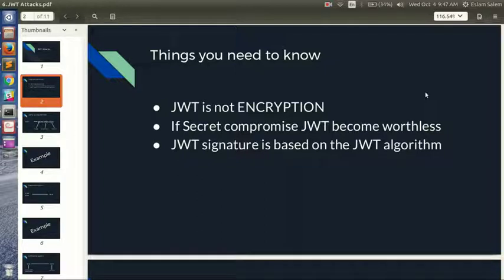The third thing is that the JWT signature is based on the JWT algorithm. Depending on the algorithm you are using, the JWT signature will change. So if you change the algorithm, the JWT signature will change. Okay, let's dive in and see how these three things work in attacks.